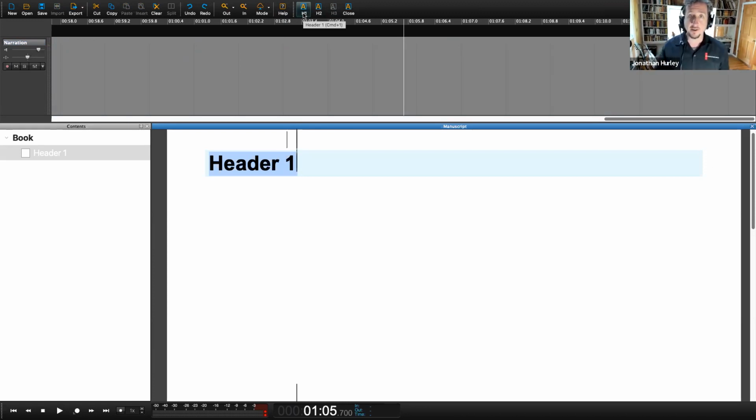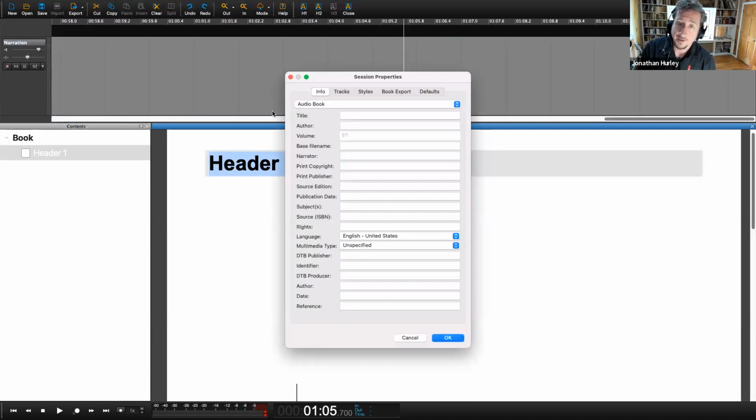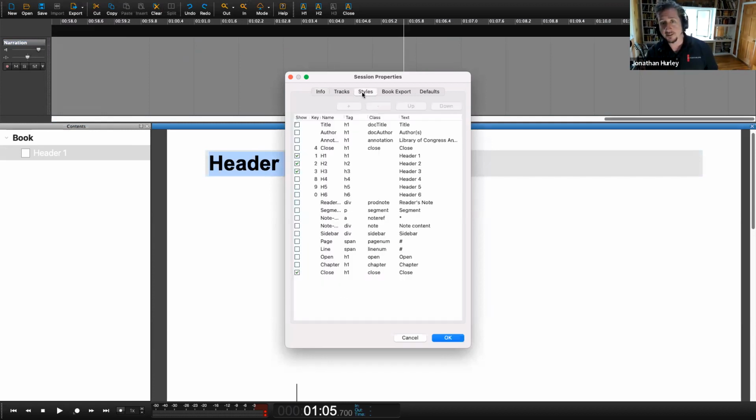So let's say we have 10 chapters and we're reading from a physical book. Well, let's do one thing first. Let me just show you how you can customize this a little bit. That's what this styles tab is here. Some of the stuff won't look exactly like how it looks on yours, but for this header 1, instead of it saying header 1, I could just say chapter.